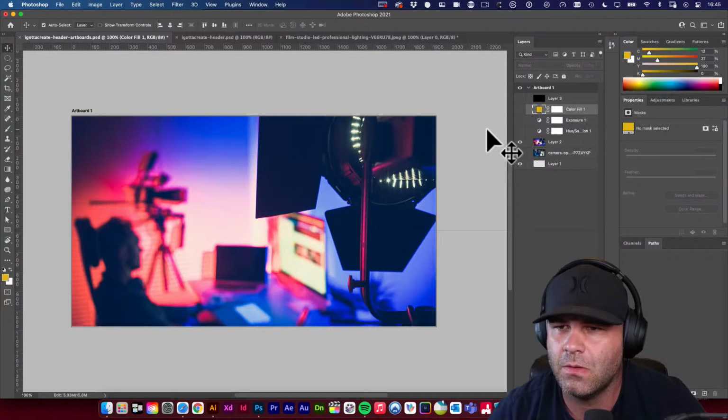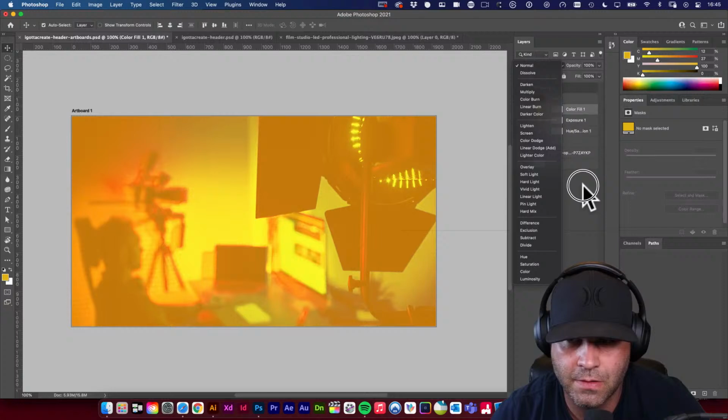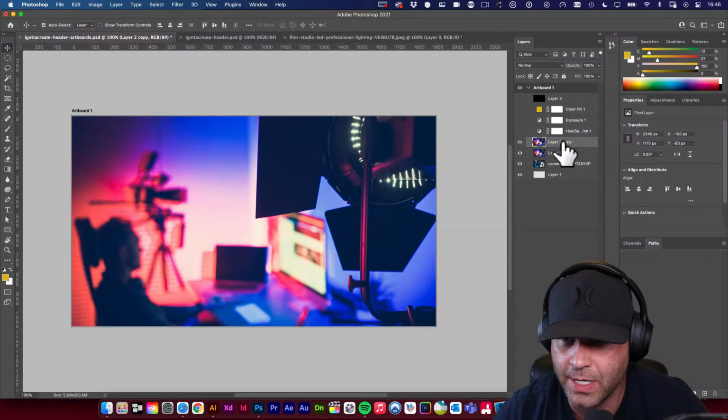Okay, so we could add a color fill over the top, and then we could cycle through and see if one of these is doing what I want it to do. I'm gonna turn that off. I'm gonna press Command J to jump cut a copy so I can come back to this. Let's make it black and white. So lots of ways to work.